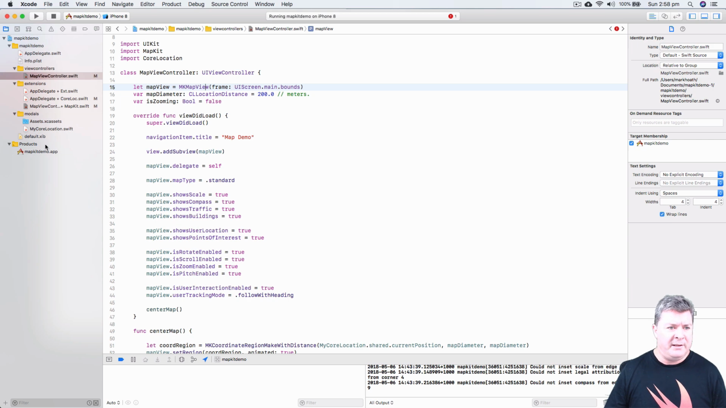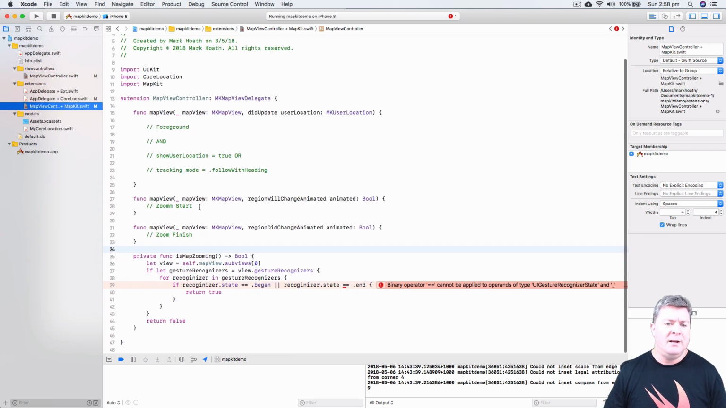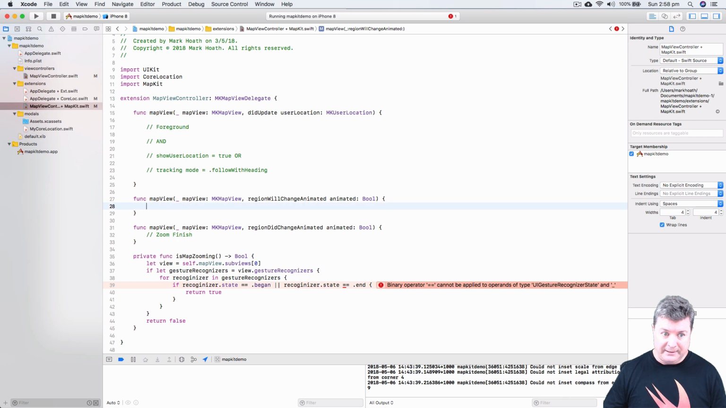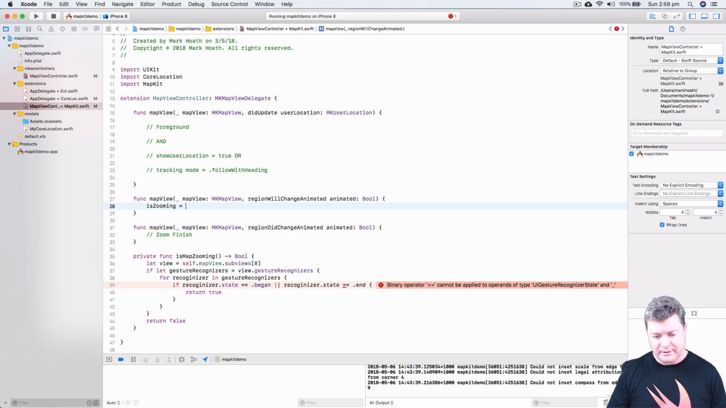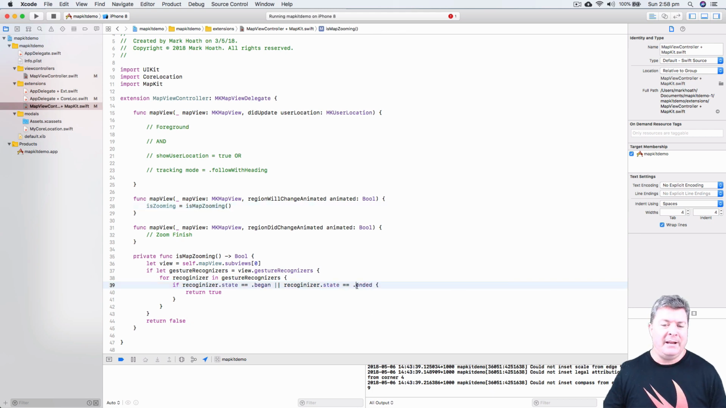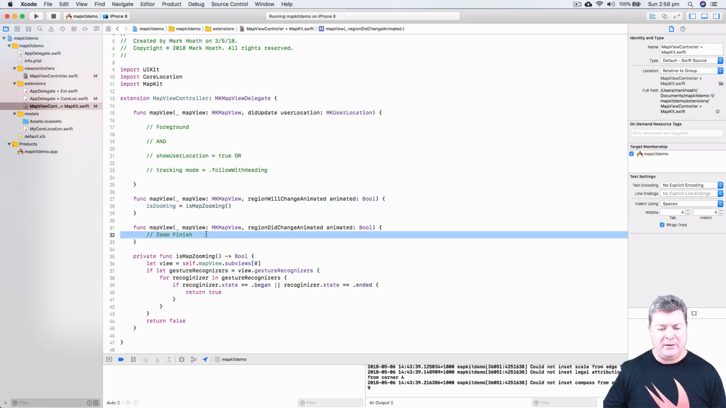And then if we go back to our delegates here, this is basically going to say isZooming equals isMapZooming. So basically whenever we get into this recognizer state, it's .ended, there you go. So whenever we get into this state, we're going to get true, and otherwise we'll get false, right?